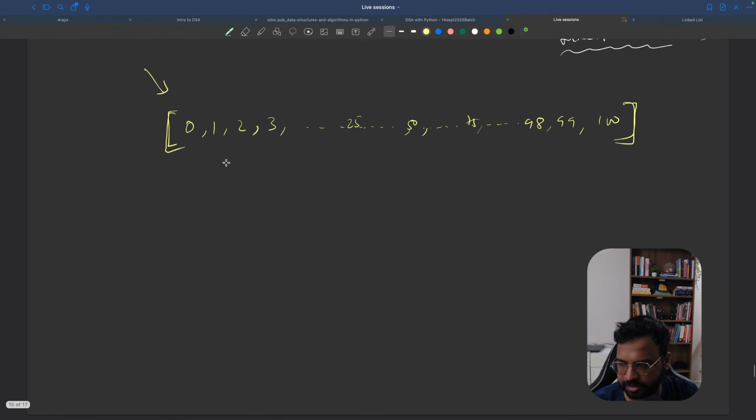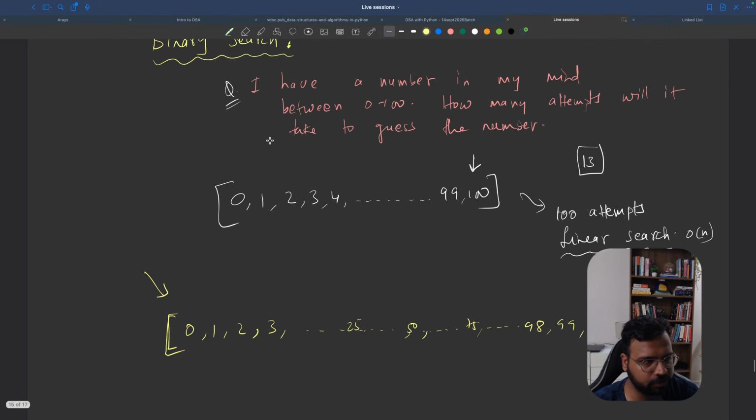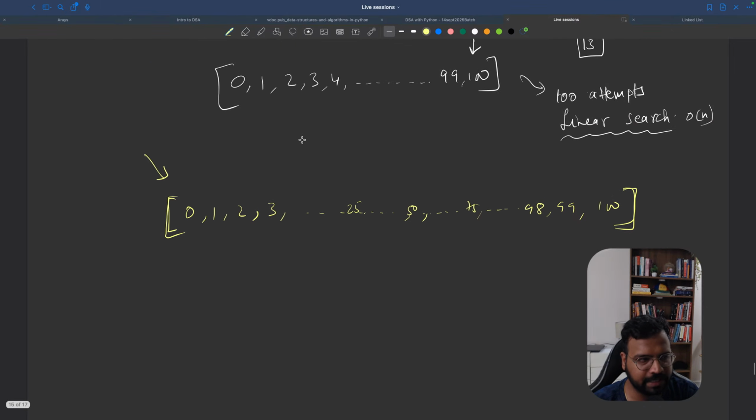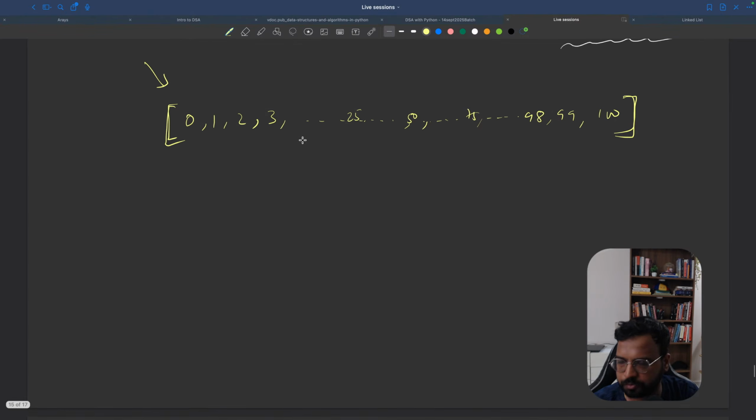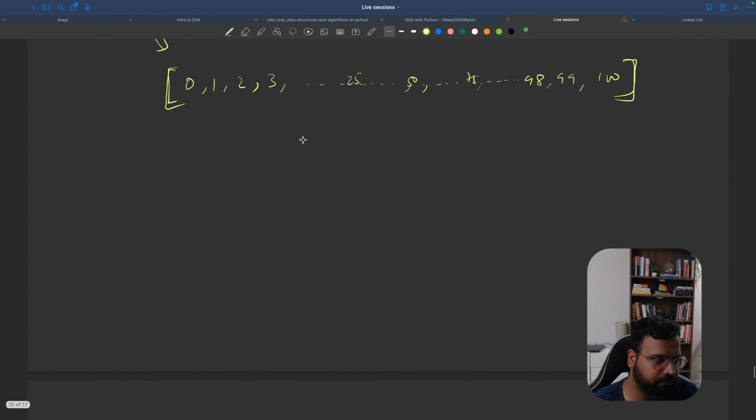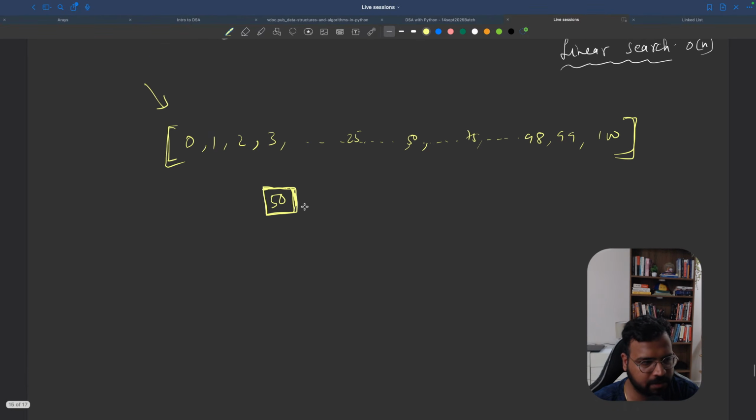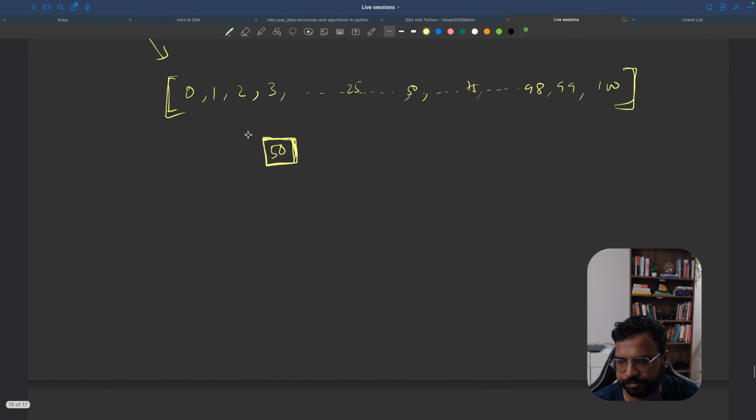What binary search says is that, if you are playing this game, the person might say 50. The first guess would be 50. And you can say whether the number that I have in my mind is bigger than or lesser than 50. Suppose the number that I have in my mind is 13. So I say that the number is less than 50.